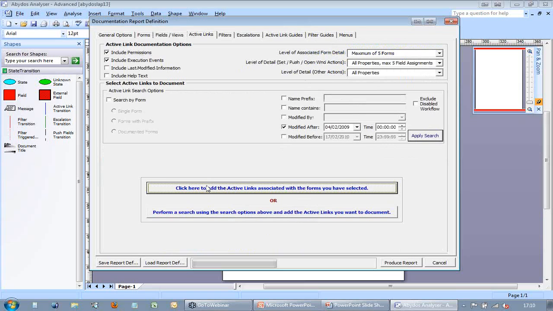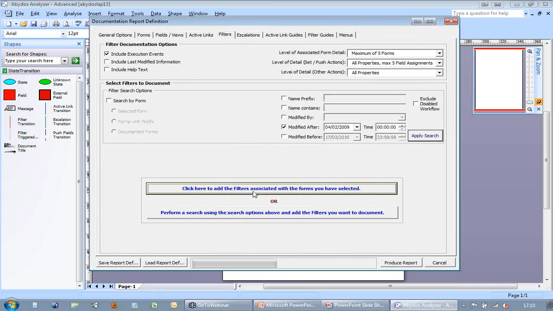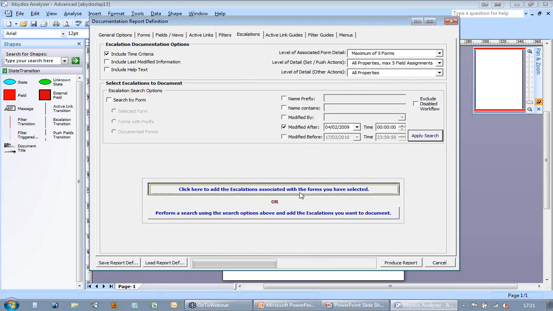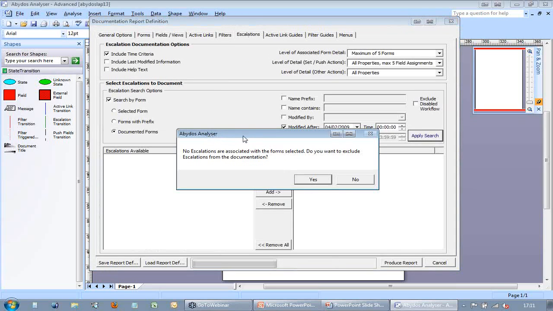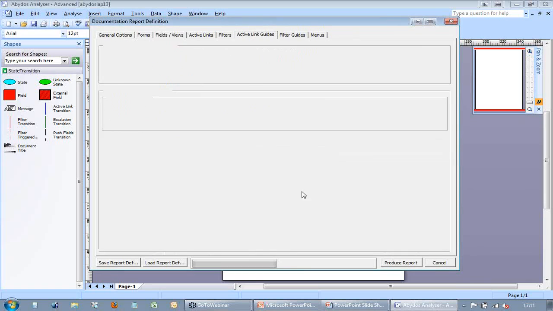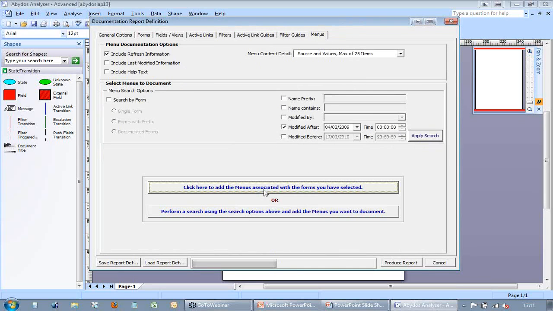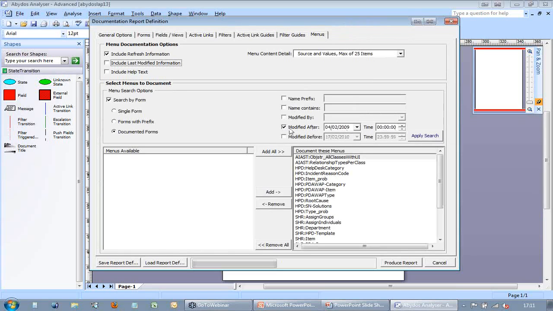Similarly, active links, we have a button here that just allows you to add all the relevant active links to the form you've selected. And there we go, you can see it's populated. And similarly with filters, escalations, if there are any. I've done this before, so I can tell you that there are no escalations associated with this form. So I'm just going to exclude those. Active link guides, I think I've done filters, filter guides as well. And the menus. You can be far more specific with these if you feel the need. If you have a lot of options here, you can just choose prefixes and such.